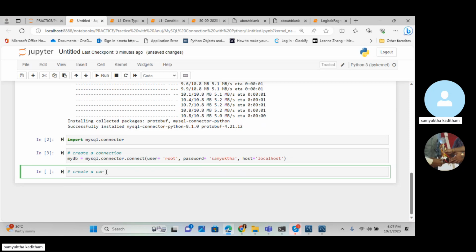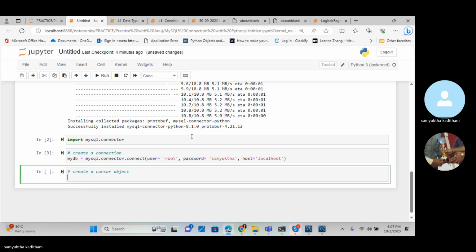Cursor, C-U-R-S-O-R. Cursor object. This is a must for creating a cursor object. So now mycursor is a variable name, is equal to mydb dot cursor, parenthesis. Now execute.